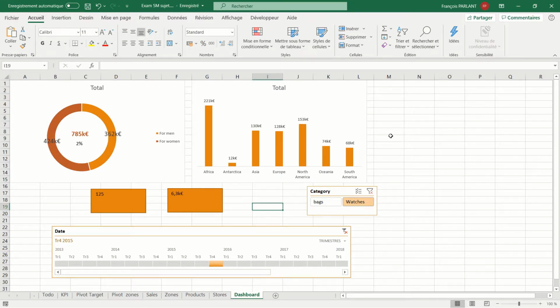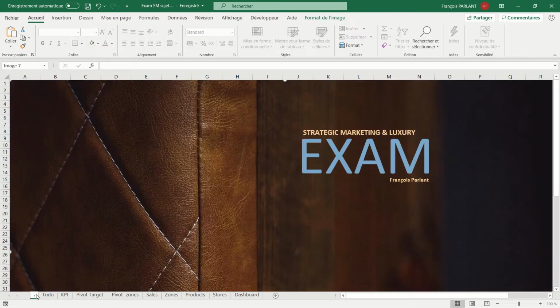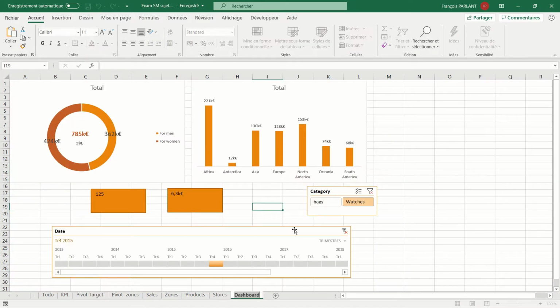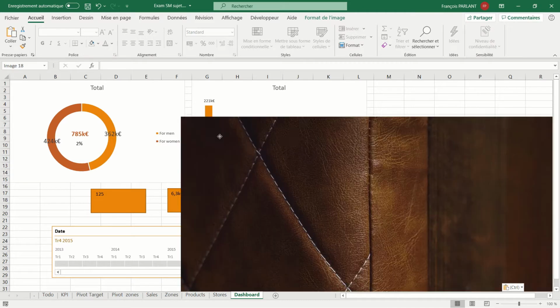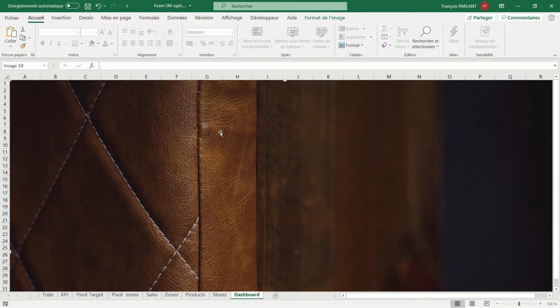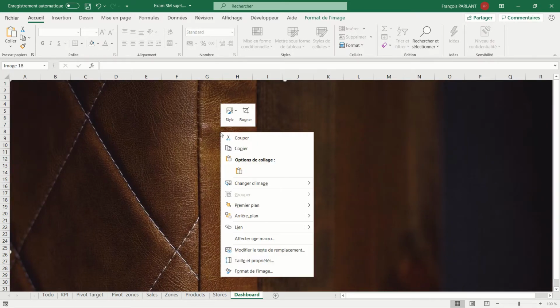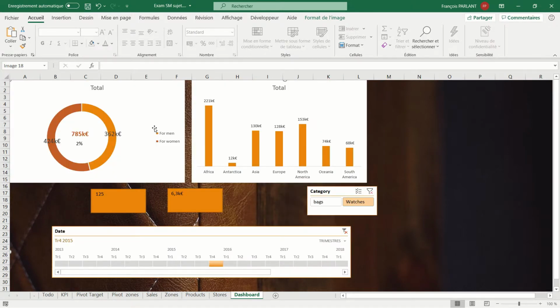Now that we've done all the work, we can have some fun with the decoration. If I want an image at the back, I just go here on the first page of the workbook. I'm going to copy the image and I'm going to paste it somewhere, wherever, here. And of course, you've got the image at the front. So right click on it and put it at the back.